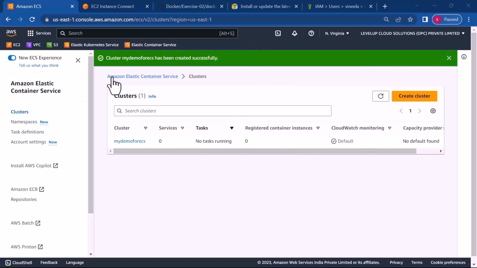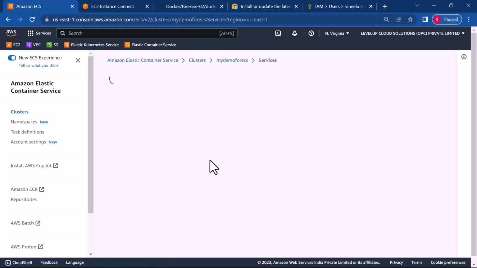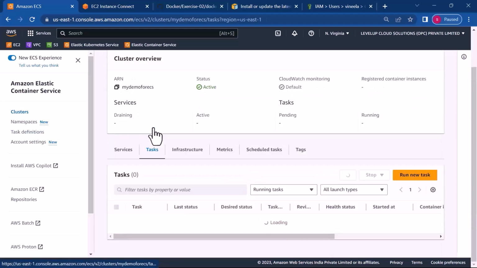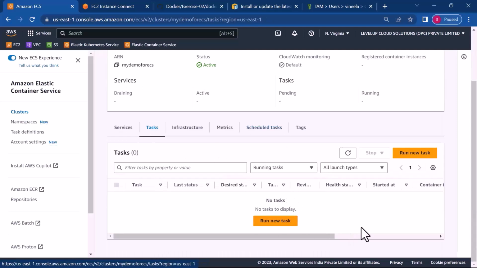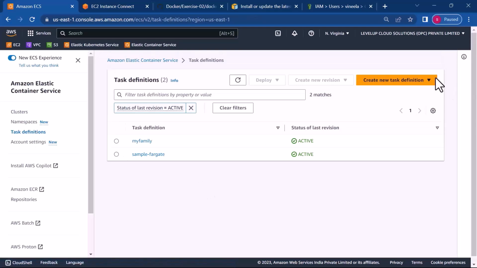Now, if you see, my cluster has been created successfully. Now, the second thing we need to do is create a task definition. Okay. If you go into the cluster, you see there are a couple of things: services and tasks. If I have to create or run a task, first of all, we have to create a task definition. Okay, now let's go here, create a new task definition.